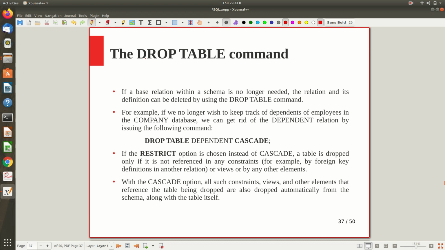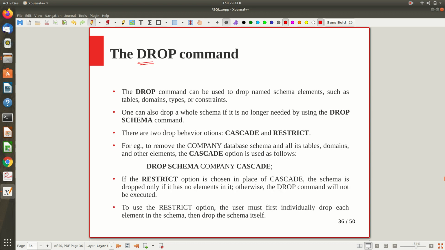In a database, within a schema, the schema is a bigger thing, right? Suppose the schema is no longer needed and you want to delete the schema as a whole, then you can use something like drop schema, name of the schema, say drop schema company. Now when you are dropping something, you have to be careful. You have to mention whether you want the cascade option or the restrict option.